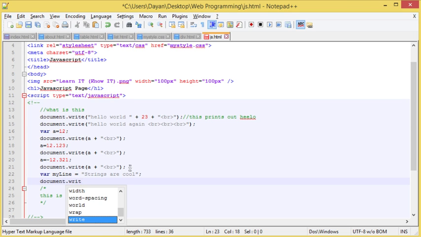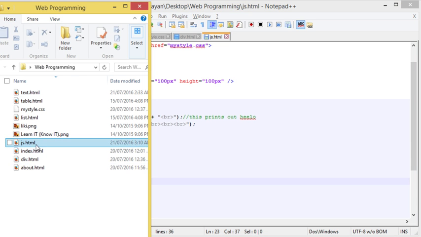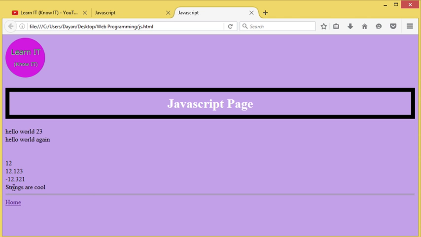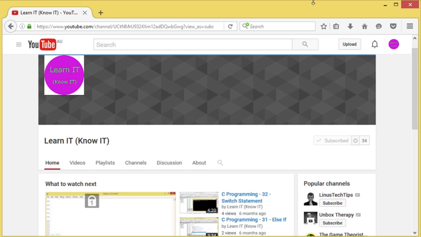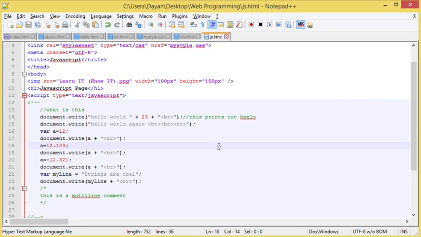document.write and then we just do myLine plus br, and we close this off, and as you can see we'll have a nice little extra line of text in there, so it works out pretty well for us.